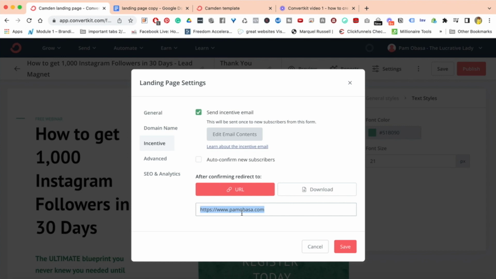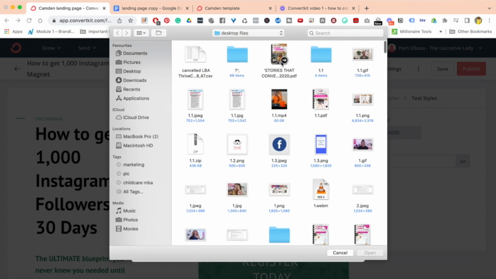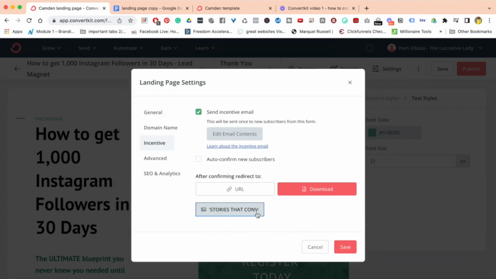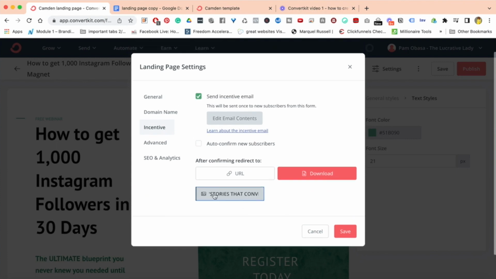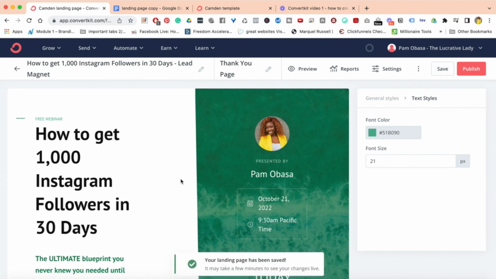However, if it is a PDF download or anything like that, then you want to change it to download, and then you upload the file. So I'm going to click over here and choose file, and let's imagine that this was the lead magnet. Click on open, and it's going to upload the file right there, and then you hit save. So now when somebody grabs that lead magnet, they get onto the thank you page, and the moment they get it, they will be given the option to download the lead magnet almost straight away. And that's it. You hit save and you are pretty much there, nearly ready to publish your lead magnet.